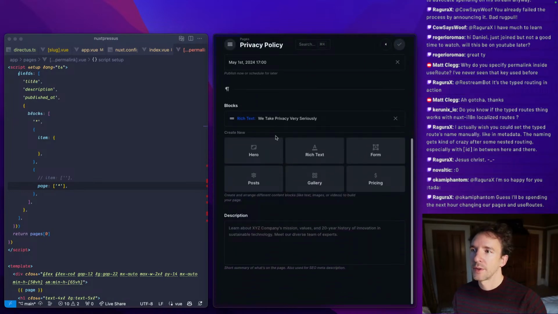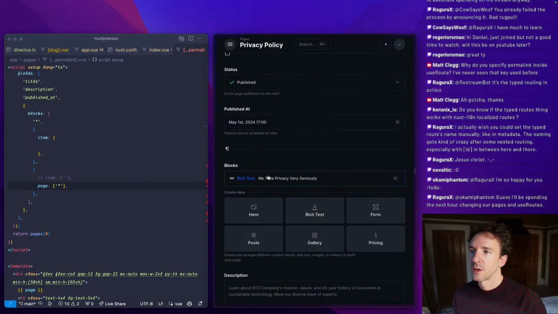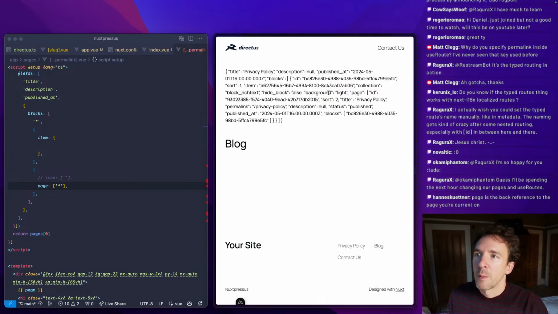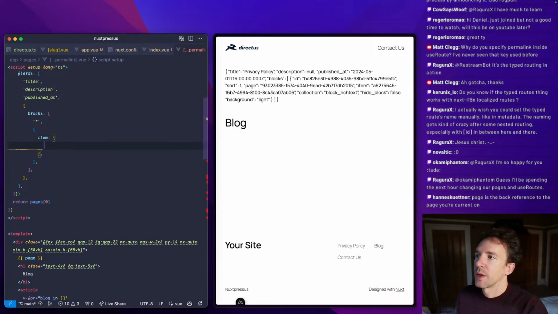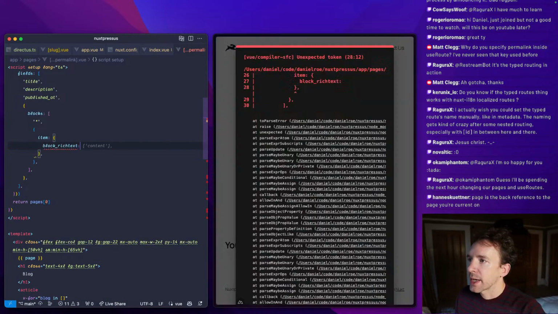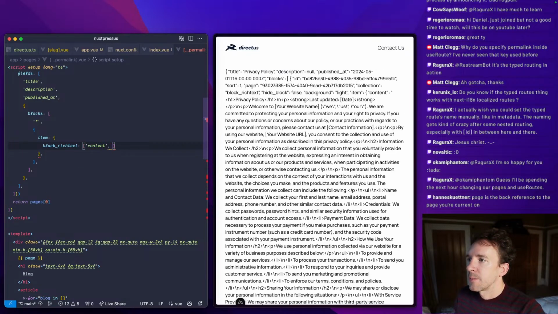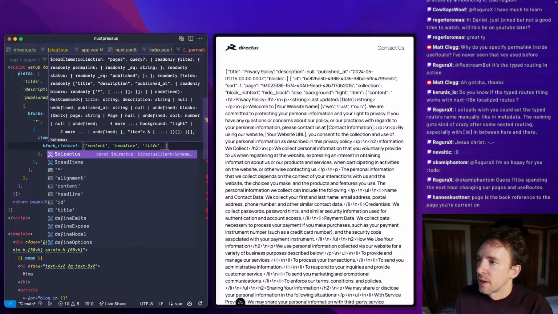How can you have a page? I'm a bit confused because this is just pulling in the same information as the parent. So I'm not actually sure that is right. I think this is what we want. For block rich text, we're going to pull in the content, headline, the title, and the alignment, I guess.